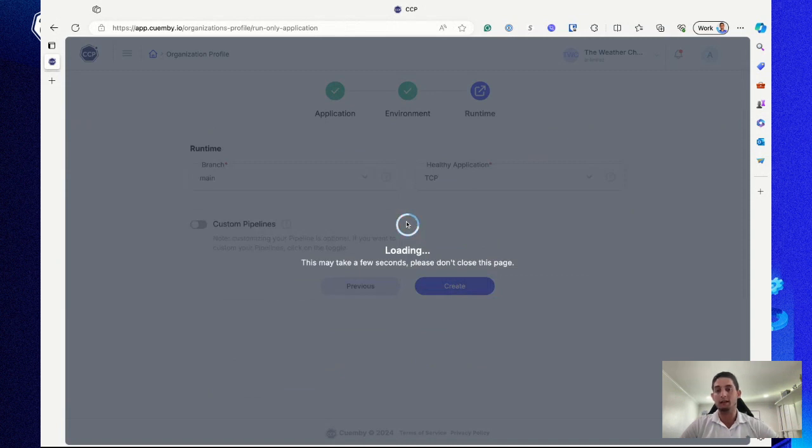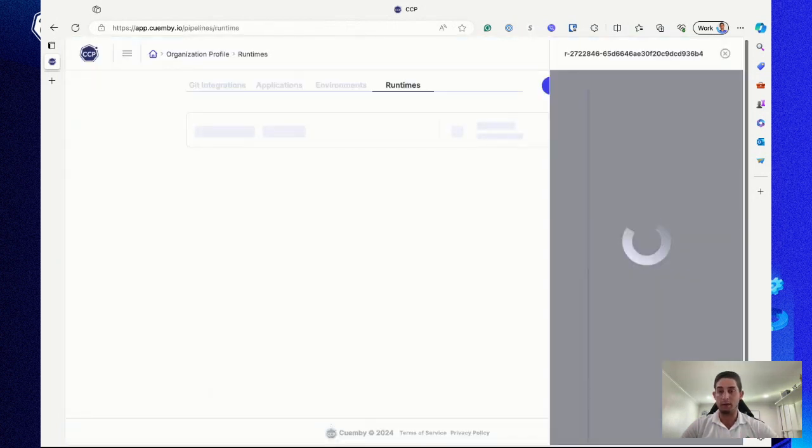While this is running, CCP, what it's doing here is doing all the set of steps that any common pipeline requires to basically grab your application from the GitHub repository. It's going to build it based on the Docker configuration that you have in the repository, which I'm going to show you in a second.